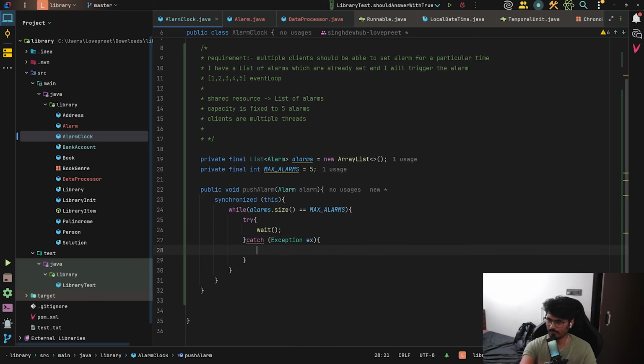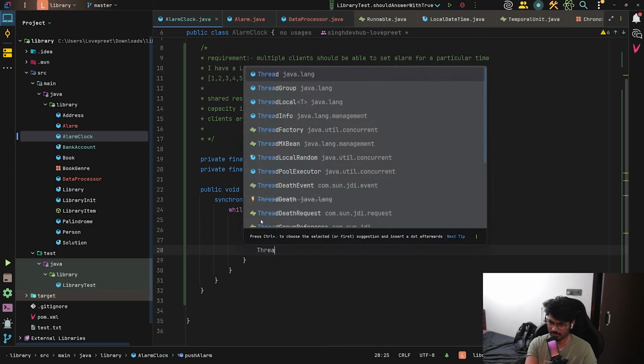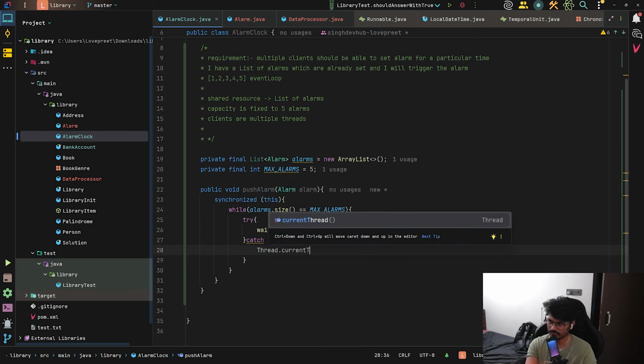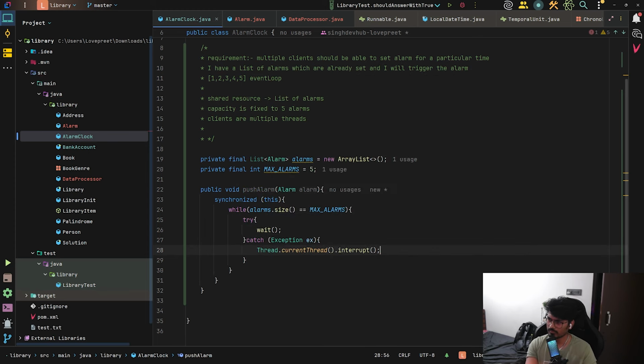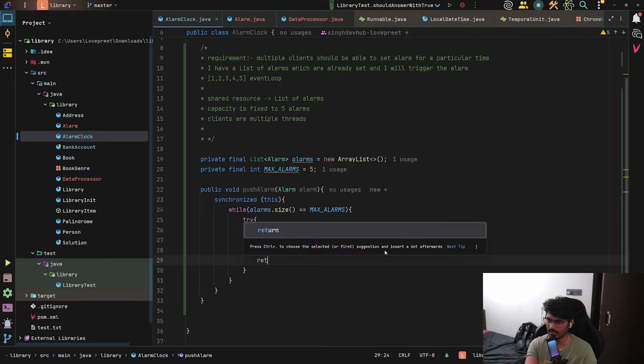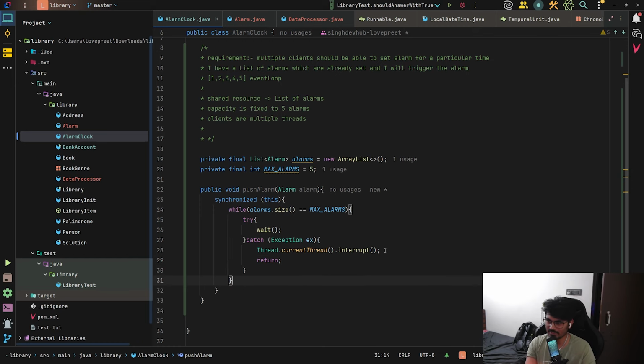So do nothing but wait, right? Now in the exception you can either do this. What it does is, if your thread is not able to wait, due to any crash or any exception, you will interrupt the thread and close it forcefully, right? That is there, but anyways, this is of no use because it will not happen.